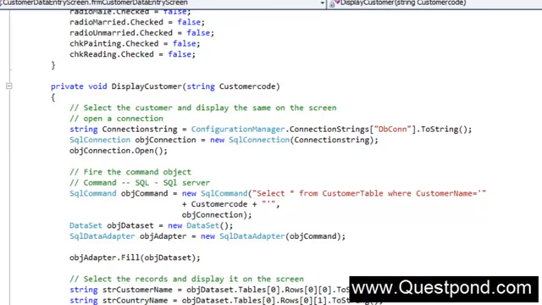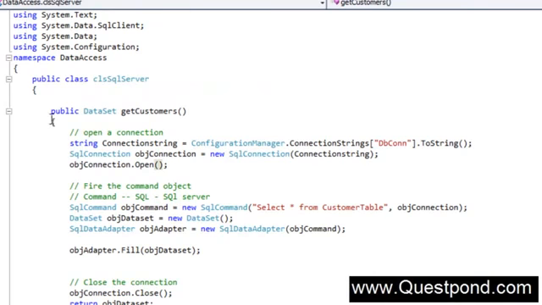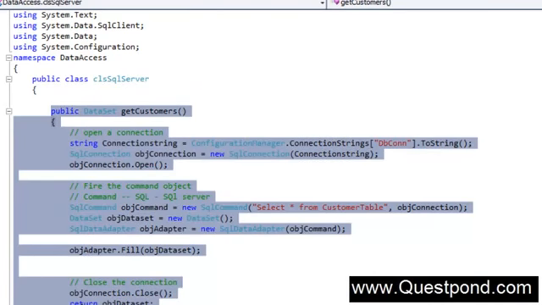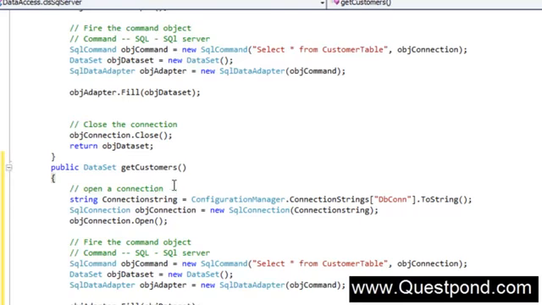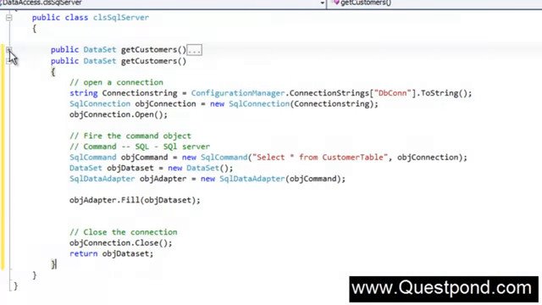So now let's go ahead and create one more function. We have one get customers which actually loads all the records. What we can do is create one more get customers function here which returns the records depending on the customer code or the customer name. You can see that I've copy pasted the get customers function here, and I'm going to create an overloaded function of get customers. So one get customers function takes nothing, and the other get customer function takes a customer code.